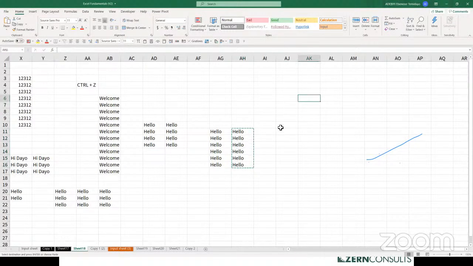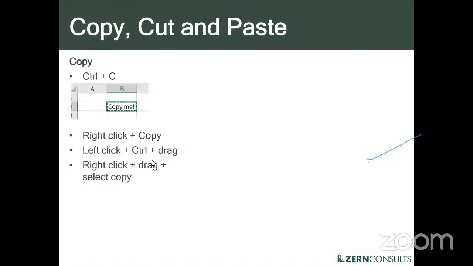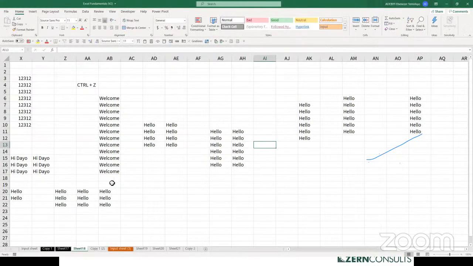Then you can go to where you want to. If I want to paste it here, I can either press Enter, or I can press Control V. Any of those. Control V allows me to paste multiple times, and Enter will allow me to just paste once. So, left click plus Control drag, you can also copy like that.